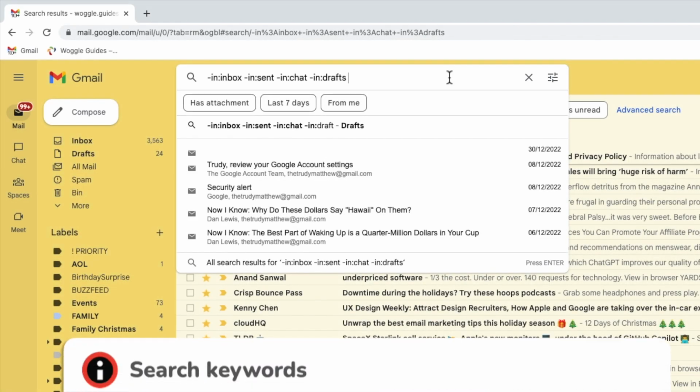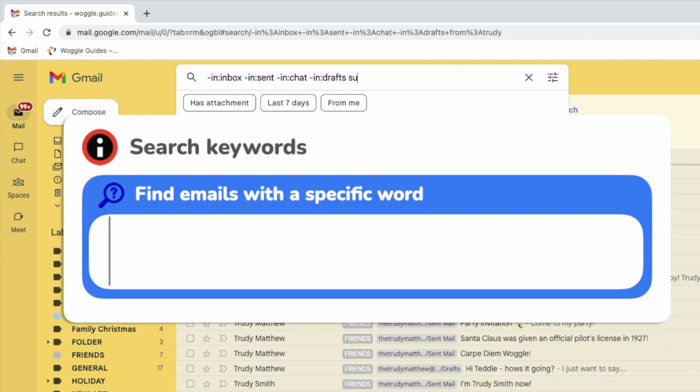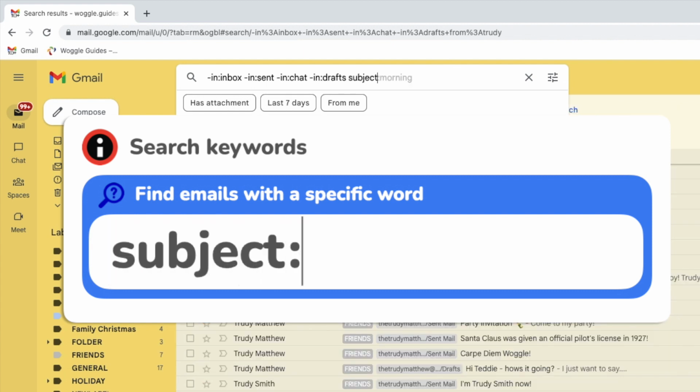If I want to find all the emails in this archive that have a specific word in the subject, I'll type the keyword subject, followed by a colon, and then the word I want to find.